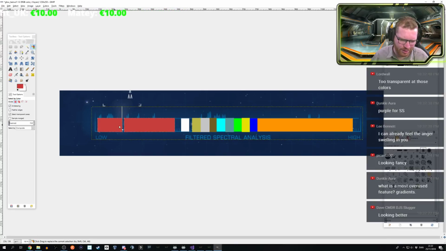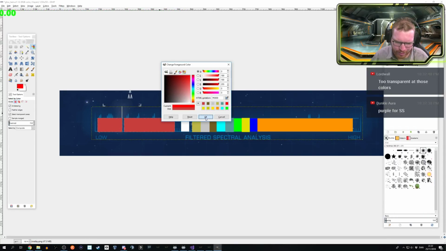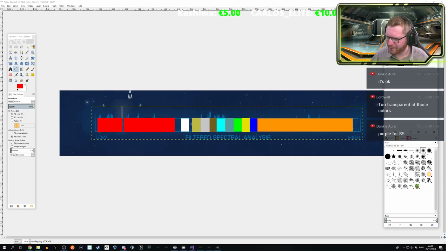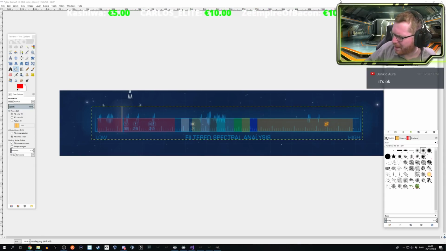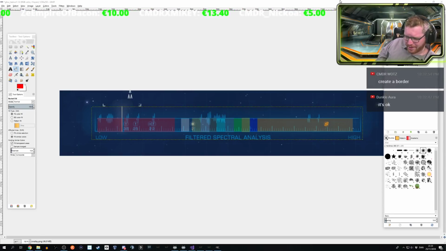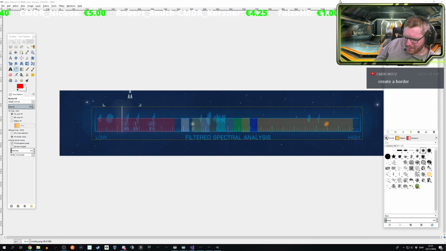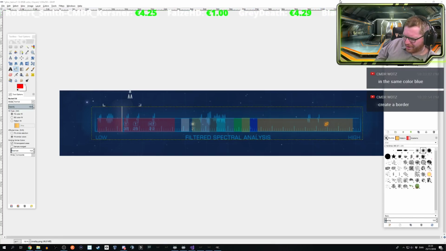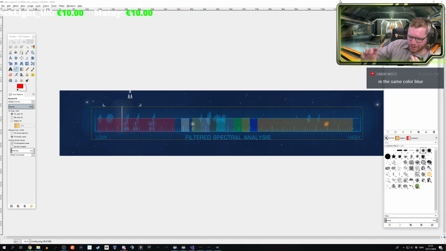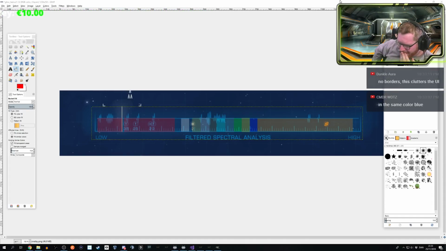I agree that this looks, when we have it in here, a little too much when it's this bright. But I think when we add the transparency, it's okay. See, then it's not so bad when we add the transparency. That actually looks okay, I think. Create a border in the same color. Blue. Ah. Yeah, okay, I could do that. But I kind of want to keep it so that it looks like it's a natural part of the spectrum. I think I agree that the border would be too much clutter.